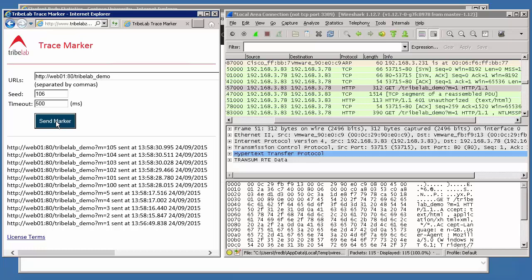You'll get access to the user manual, the user guide for this tool, and a number of demonstration videos that show you how to mark other traffic types. That's all available on the TribeLab site in the network trace capture section of the site.